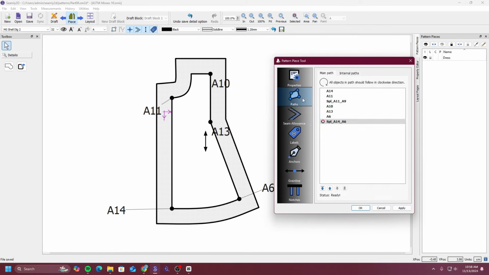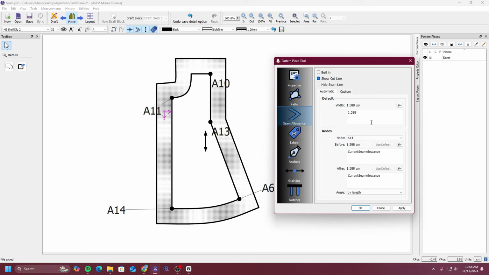Let's go into the seam allowance. So our seam allowance is by default set to 1.588 centimeters, which is approximately 5/8 of an inch. You can adjust that in your preferences if you want. I tend to leave it. Now, between A14 and A11 is where I want to remove the seam allowance. So I'm going to see what happens if I set after on node 14 to 0.